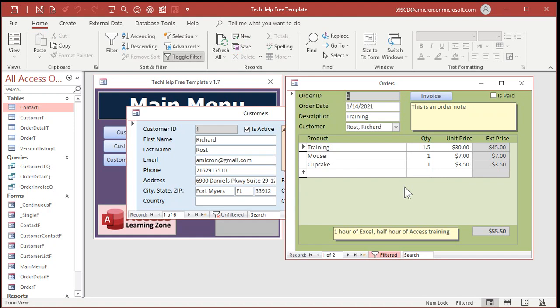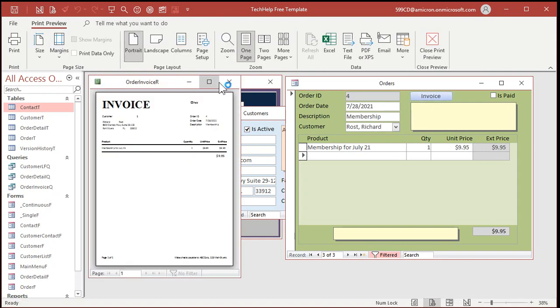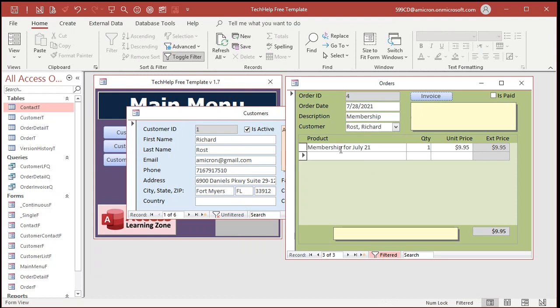And what Summer has to do right now is she has to open this up, go to a new one, right? Put in here your membership. Come down here, type in, membership for July 21, whatever. All right, tab over, $9.95, and then print it, right? Okay, so we want to automate this process here.